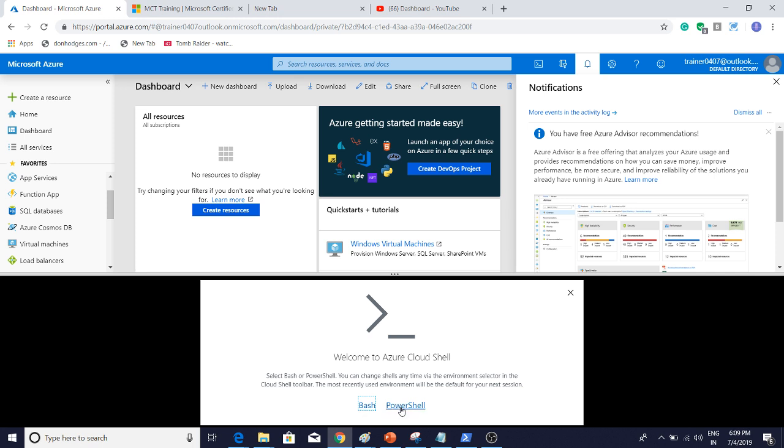Now, what is the difference? People who are coming from the Windows background are aware of what PowerShell is. PowerShell is a very well-known scripting language that Microsoft has been using inside their platforms, inside their Windows Server, Windows operating system, Exchange, SharePoint from quite a long time.